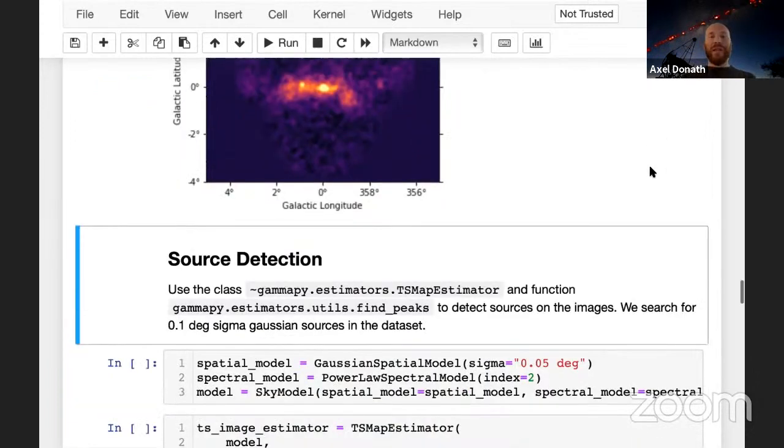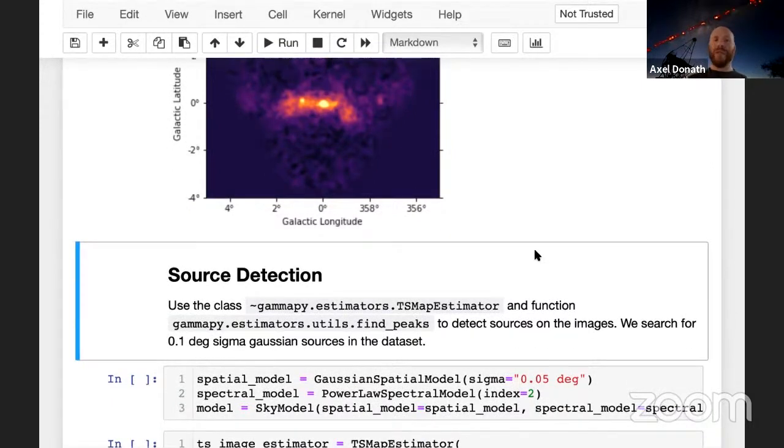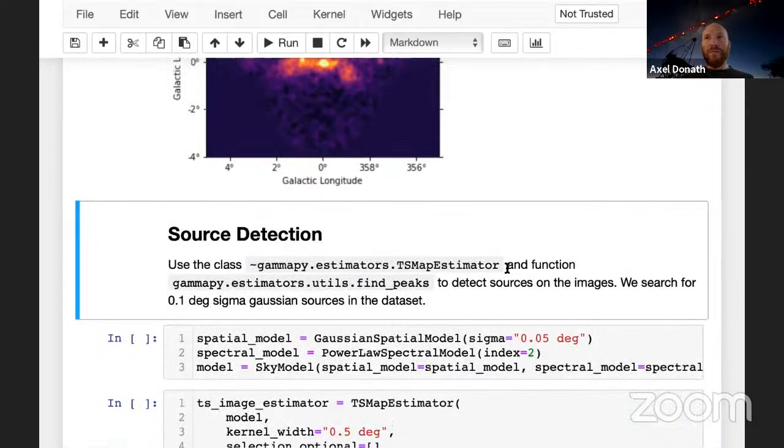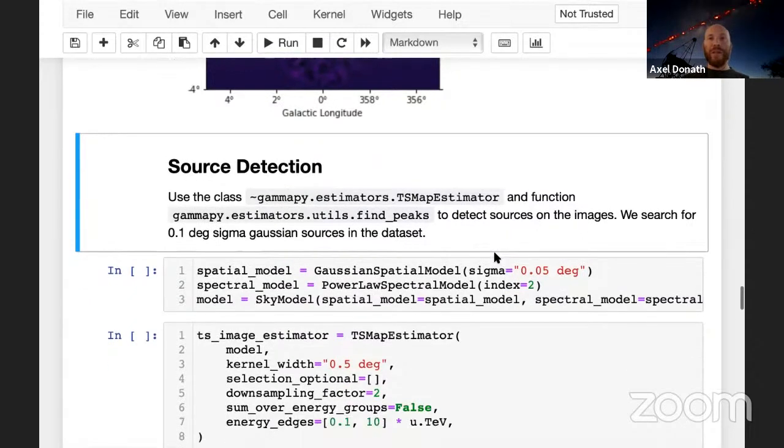Then a very common thing to do, and the first step once you've reduced your data, is to detect some sources in the image. There are multiple ways to do this. A very common one would be to compute a significance map. This can be done in multiple ways. One way is to compute a so-called TS map. This is a map that is very often used, for example, for Fermi analysis as well.